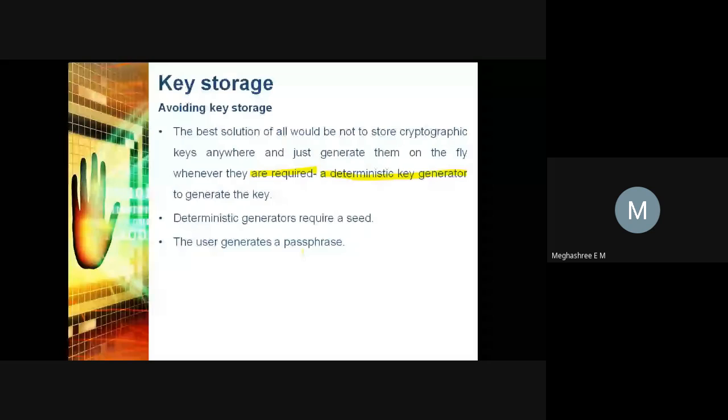Okay, so that is not the case, right? We can't remember a number or anything for a longer time. So that's why we can go for using a passphrase. The user generates a passphrase. A passphrase is nothing but a statement that you can use in the place of a password. The user generates this passphrase, and the user has to remember it.